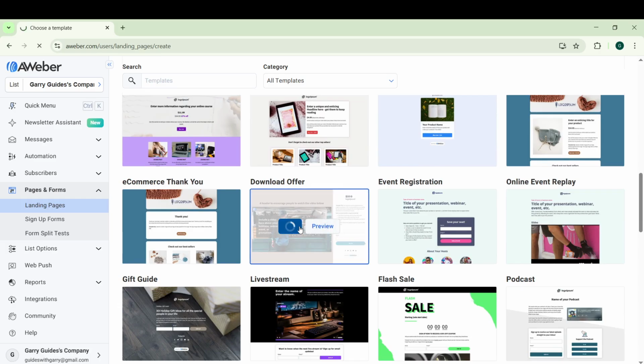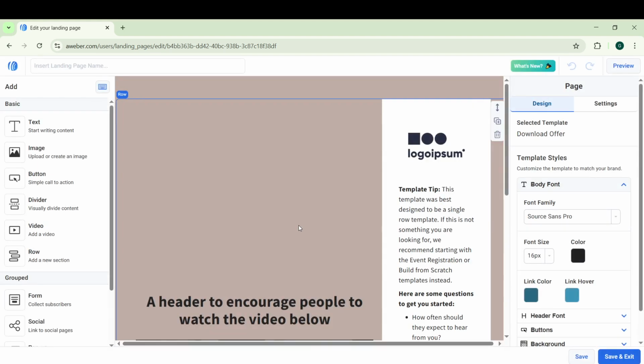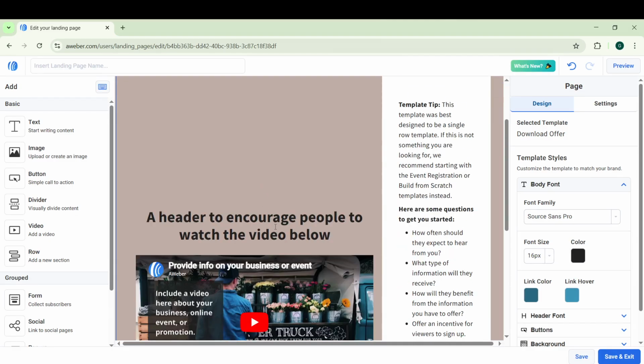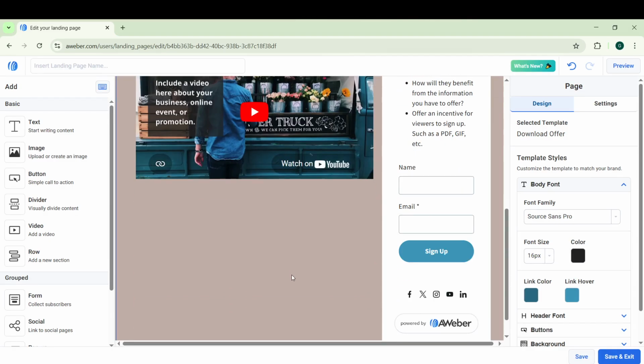Next, click Create a Landing Page. Aweber will prompt you to choose a starting point. Select a template if you want a faster setup with a pre-built layout, or choose a blank layout if you prefer to design everything from scratch. Templates are helpful when you want a clean structure that you can adjust, especially if you are building your first page.